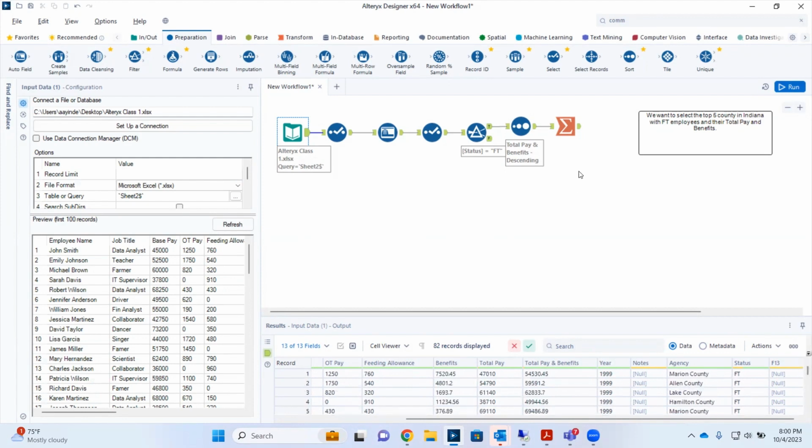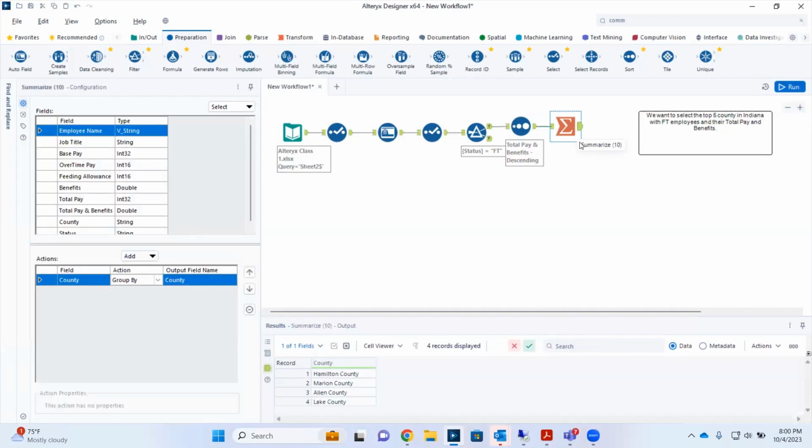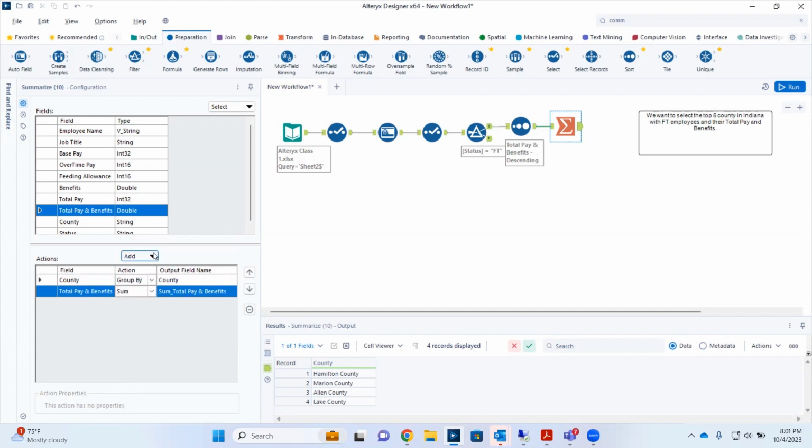So we can only group by, let's group by the top 2. Then we can do this and add a sum to it and make it total county pay.